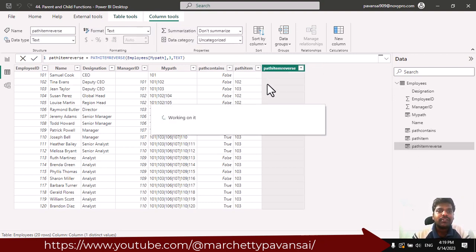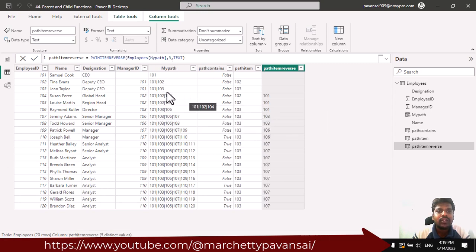Now you could notice the difference. I'm trying to choose the third from right to left. The PATHITEMREVERSE function helps us to check from right to left. When I check from right to left and the third, here in the PATHITEMREVERSE function, it is checking from right to left and helps us with the third item which is present in the path. I'll create a new column.